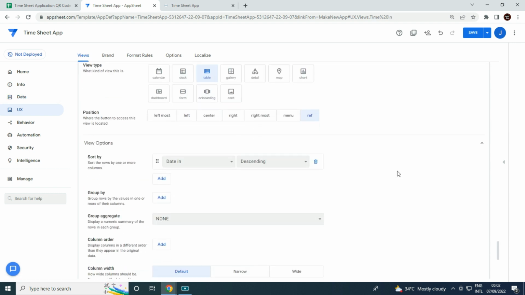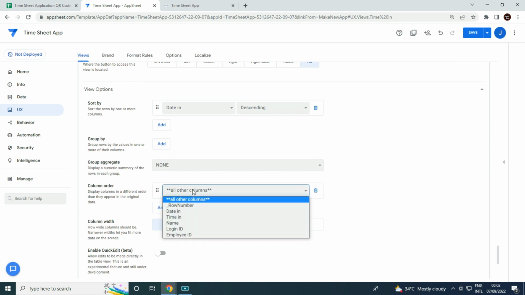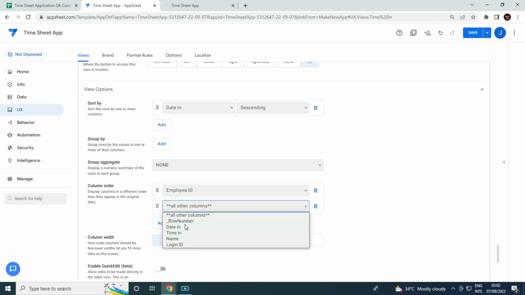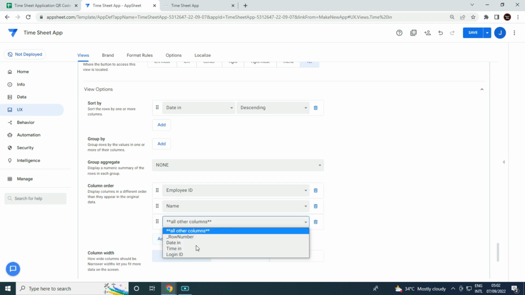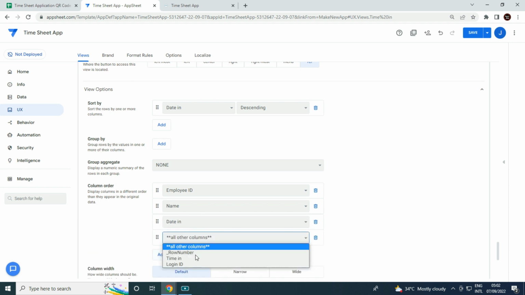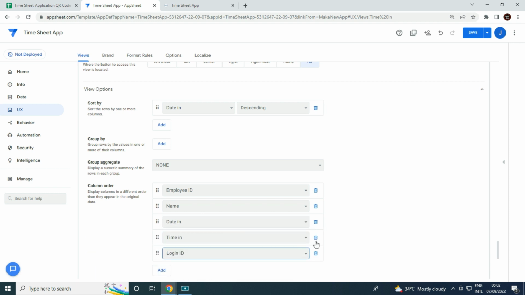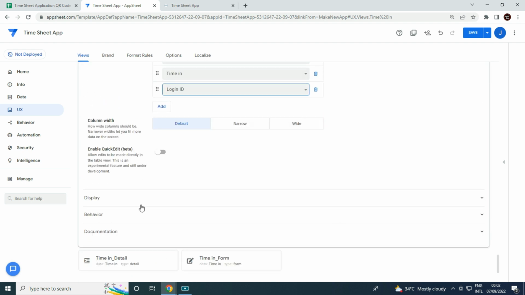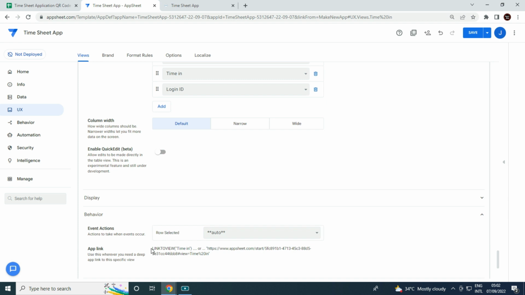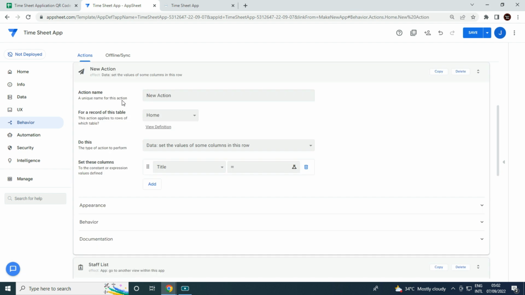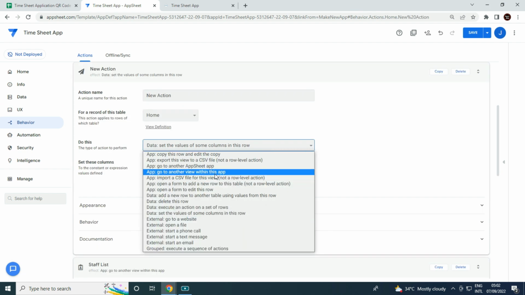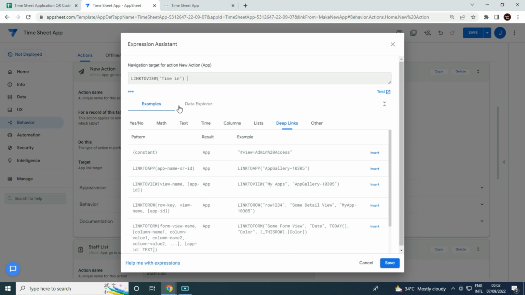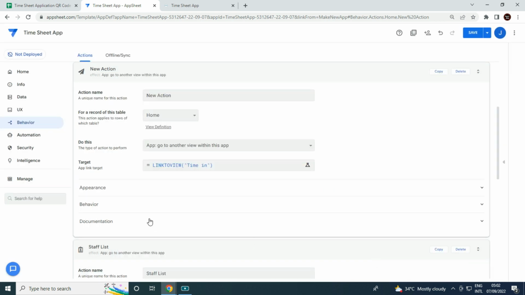Okay. And then here, column order, you can arrange the columns. So let's say I'm gonna first keep the employee ID, name, or login ID, then the date in, then time in, then last is login ID. Okay, then keep it in reference, then go to behavior, copy this uplink, and go to behavior and create a new action. So home, select, go to another view within this app, paste that one, and save.